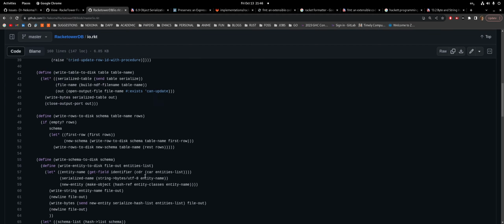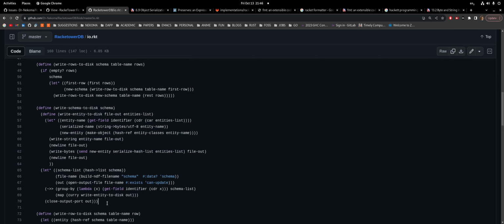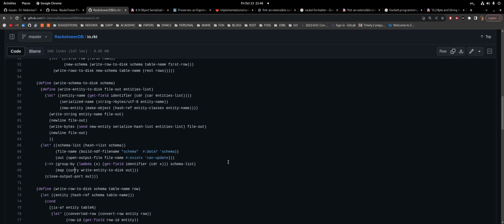This also took me a little while. This guy here. I was like, how the heck am I going to do this? And then I discovered that there's curry. This function here is cool. Yeah, Racket has curry and curryr, and they are awesome. They are way better than closures partial. Oh, freaking yeah.